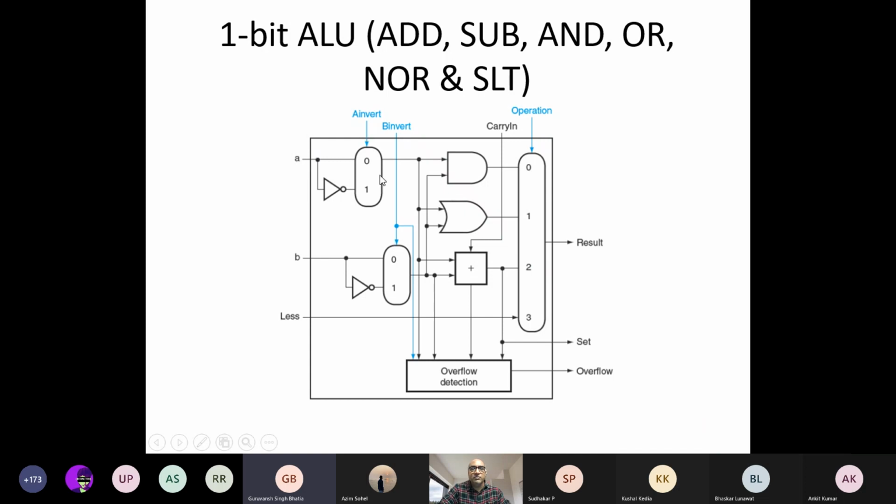Then what inputs is it selecting? It's selecting A bar, the A inversion, and B bar, and these two are given to the AND gate. Not only the AND gate, these are given to all the gates, even the OR gate. All the outputs are readily available, but we select only the AND gate so that you get A NOR B, the NOR output.